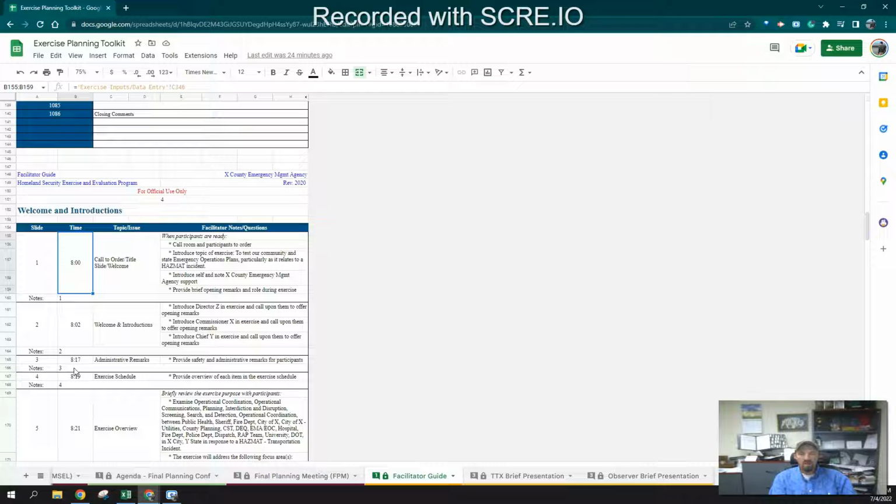You can see here in our data entry tab, what we looked at back in episode 2 or 3, those notes that you can put in there. If there's something unique or special that you want the facilitator to mention, or a memory jogger, you can put it in there and it'll pop out over here.